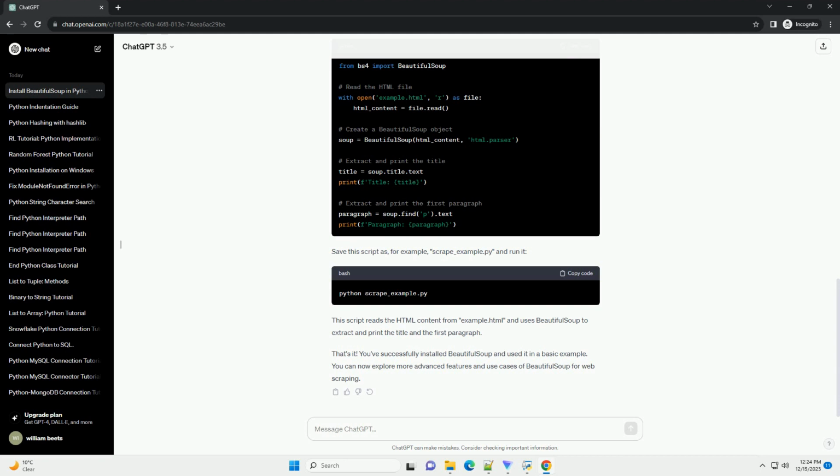In this example, we first read the HTML content from the example.html file, then use Beautiful Soup to parse it. We extract the title, paragraph, and list items and print them. Congratulations! You've successfully installed Beautiful Soup and used it to parse an HTML file. You can now explore more features of Beautiful Soup for web scraping and data extraction from HTML and XML documents.